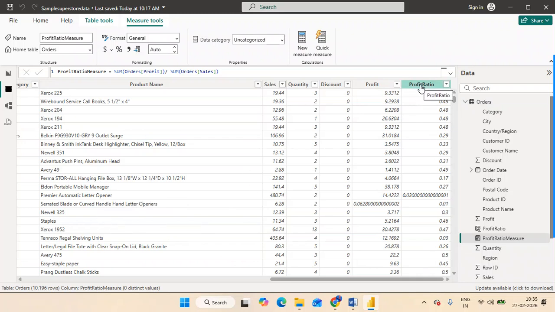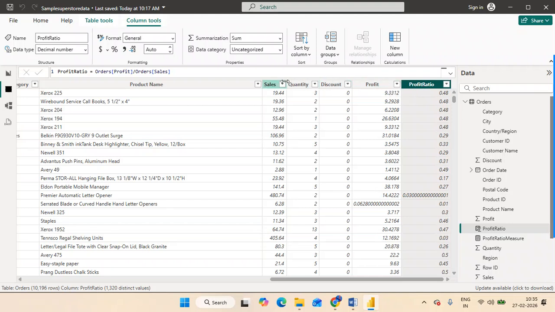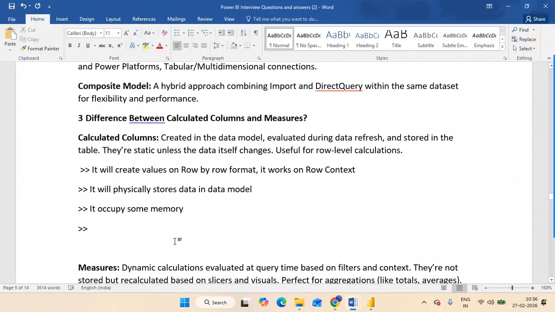But if you see the calculated column, for this row, let's say profit ratio, what is the formula? Profit divided by sum. So first it will take the first row, 9.33 divided by 19, so 0.48. Then 9.29 divided by 19. Every time it has to calculate in a row by row manner, so it will take a lot of time, so it will degrade the performance.